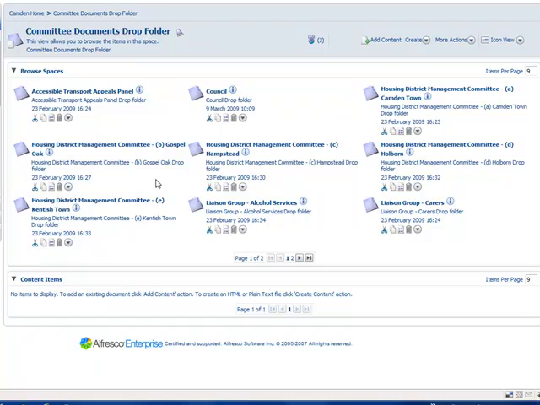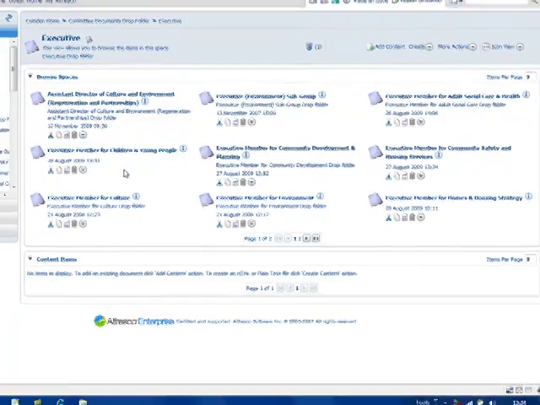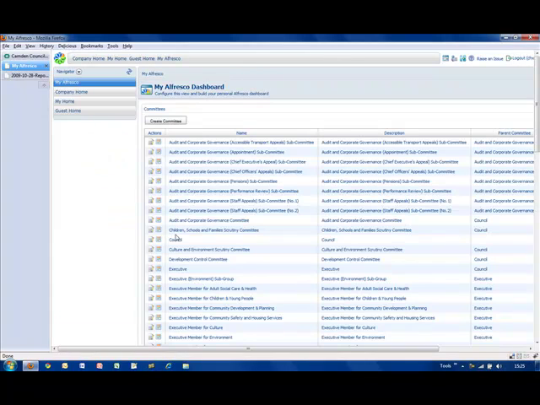So if we take the example of the executive committee, that's a subcommittee of council. Once they've dropped the document into this folder, Alfresco will use the date information in the document name to convert the document to a PDF, and will store it in the appropriate area of the Alfresco repository. Once the document has been uploaded to the system, the users can then go via the main My Alfresco control panel to the committee they've just uploaded the document to.